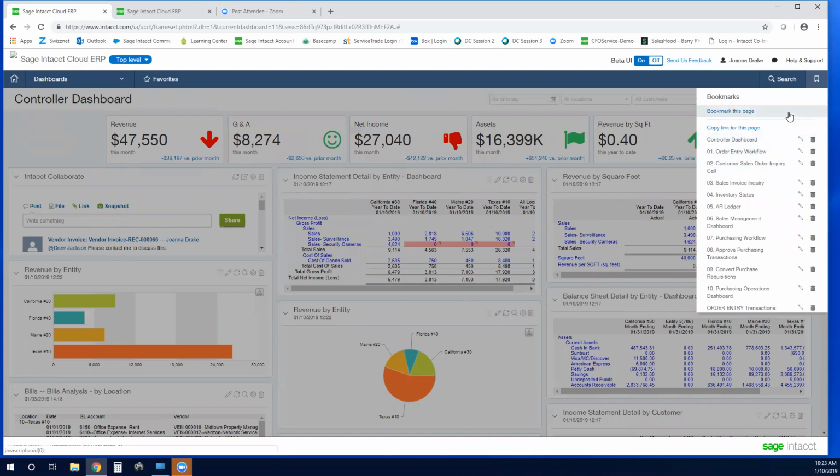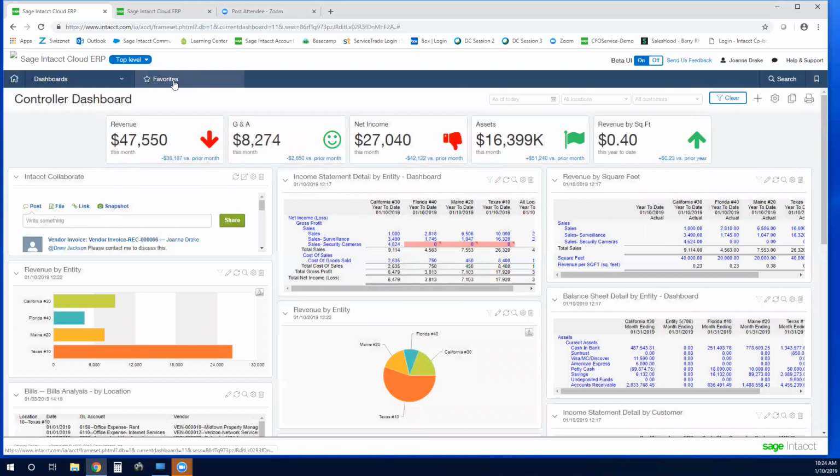They're great to have for training new employees for certain job functions. You can go in, you can set up the dashboard, set up their bookmarks, and it will give them a head start on learning their job. And the next method of navigation within Sage Intacct is our favorites.